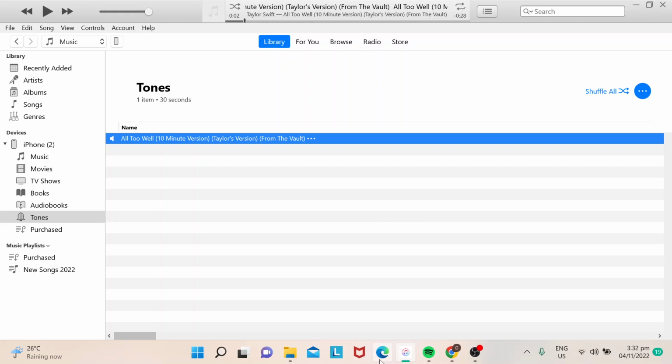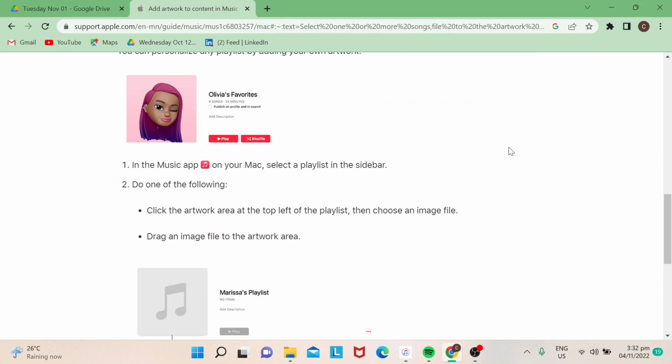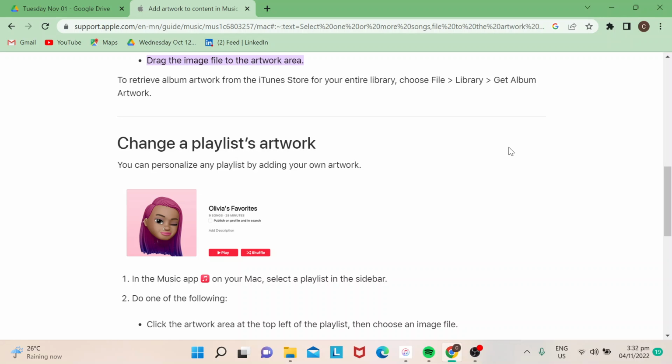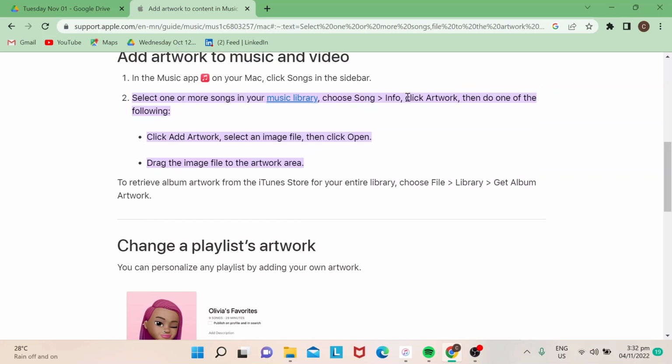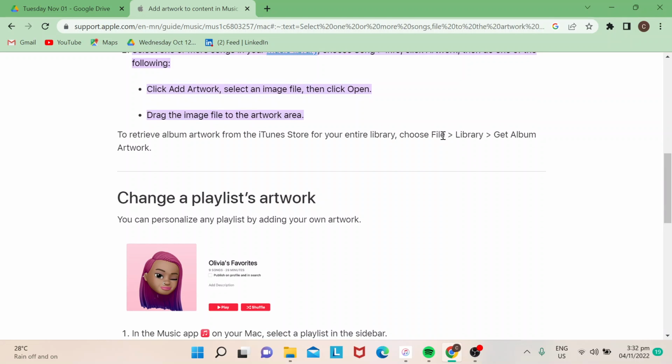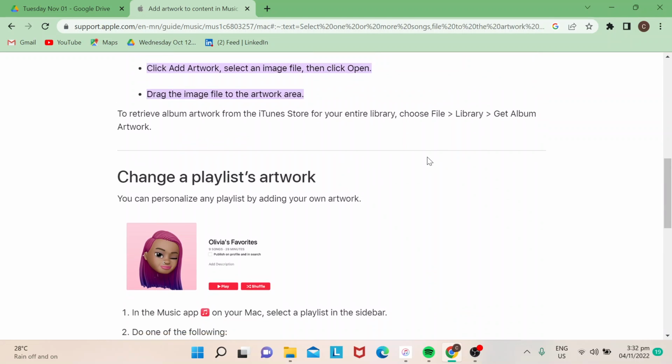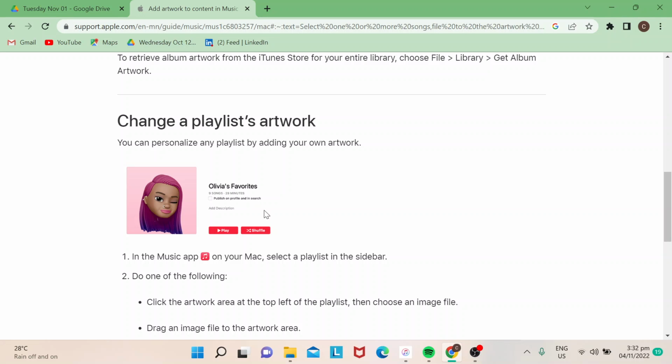So how it looks like in Mac. So I'm just gonna be using this one. So again, if you need step by step, you could also go to support.apple.com, and you have an instruction here on how it's done. So like I've said earlier, when you choose a song, go to info, and then there's artwork, then you can just add what available artwork, or you can drag the image. So this is how it looks like as an example.